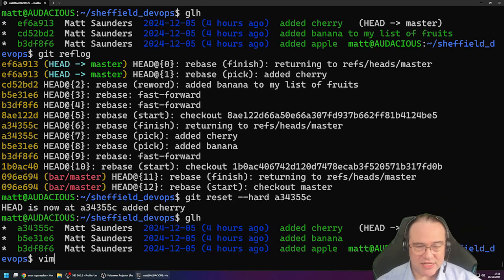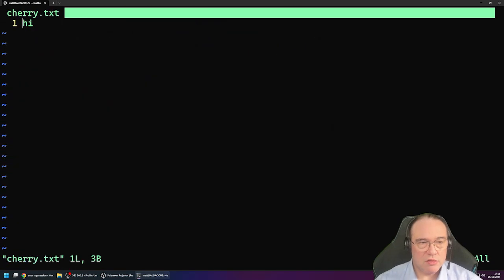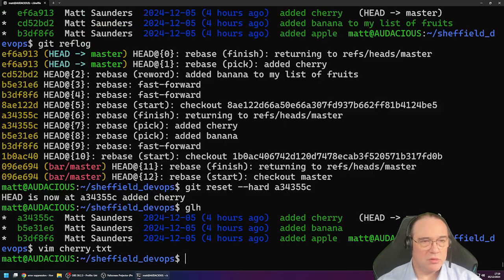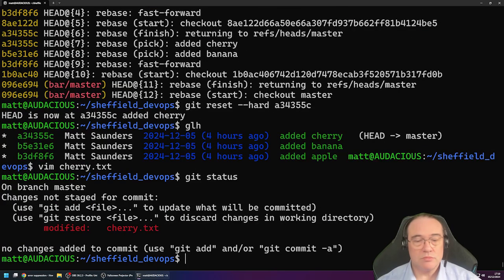Let's do another commit. I'm going to edit cherry to be hello, good evening, and welcome. Git status will show me that I've changed that file. Modified cherry.txt. But hang on a minute. I wanted to add something else first. Yeah, I'm going to stash that. That was a question that Ols asked. I use a git stash.